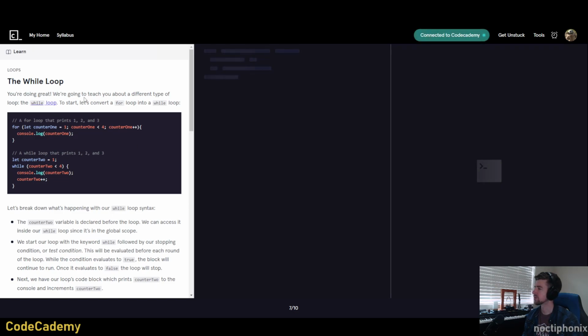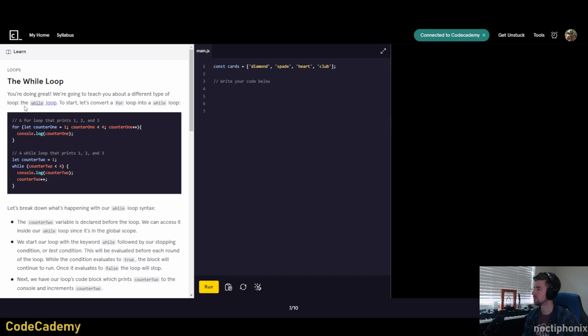You're doing great. We're going to teach you about a different type of loop, the while loop. To start, let's convert a for loop into a while loop. A for loop that prints 1, 2, and 3: for let counter1 equal 1, counter1 less than 4, counter1 plus plus, console log counter1. A while loop that prints 1, 2, and 3: let counter2 equal 1. While counter2 is less than 4, console log counter2 plus plus.